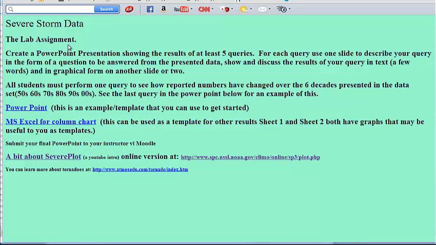Your job is to create a PowerPoint presentation showing the results of at least 5 queries. For each query, use one slide to describe your query in the form of a question to be answered from the presented data. Show and discuss the results of your query in text, a few words, and in graphical form if appropriate on another slide or two.